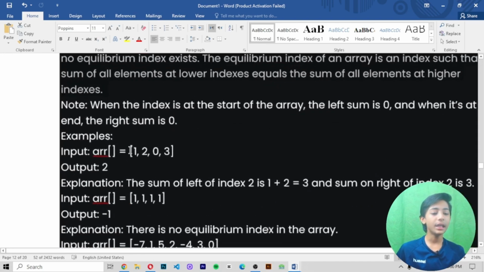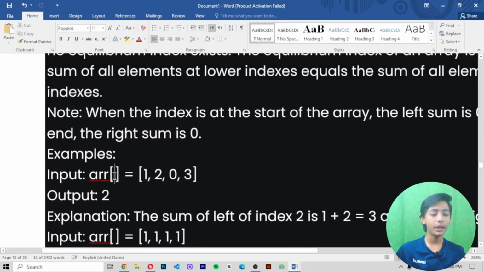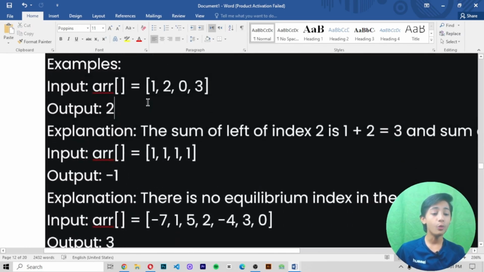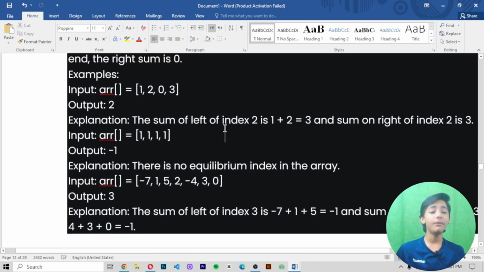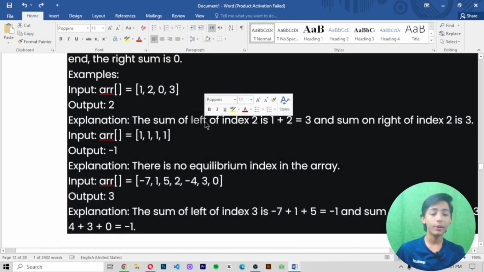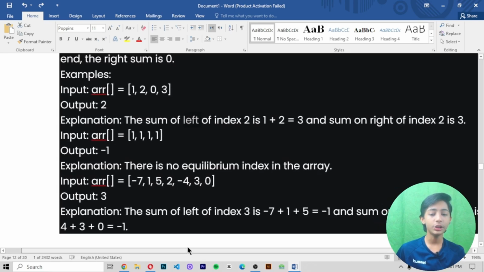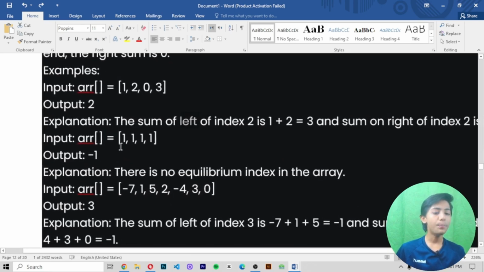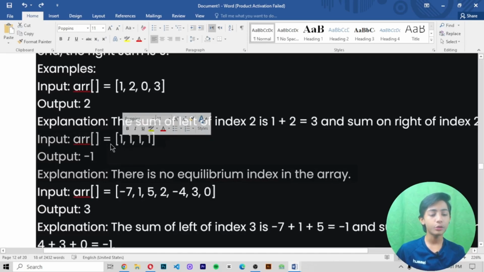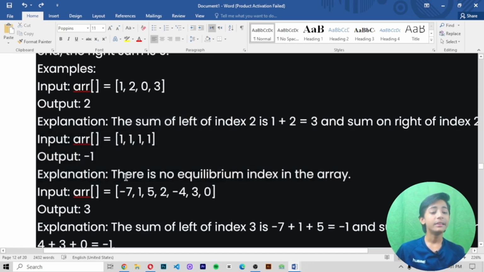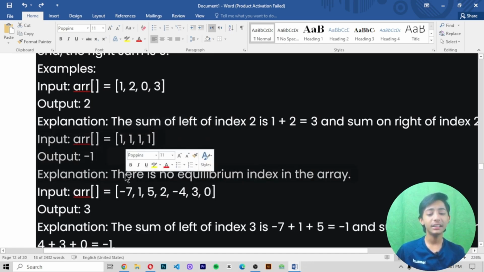For example, if the input is arr[] = {1, 2, 0, 3}, the output will be 2. The sum on the left of index 2 is 1 plus 2 equals 3, and the sum on the right of index 2 is 3. If the input is arr[] = {1, 1, 1, 1}, writing 1 four times, the output will be -1. There is no equilibrium index in the array.